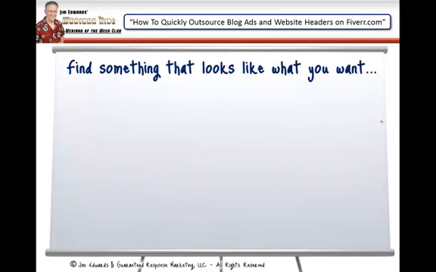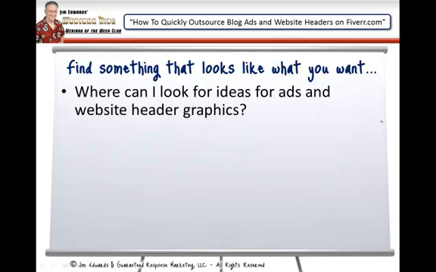And this is really a step that I think most people never really consider taking. And that is just go look for something that looks like what you want to have done. And as soon as I say that, people say, well, where can I look for ideas for ads and website header graphics? And there are actually tons of places you can go look.